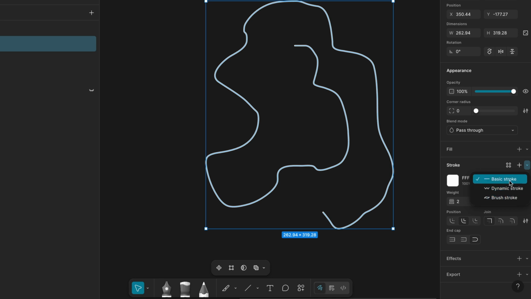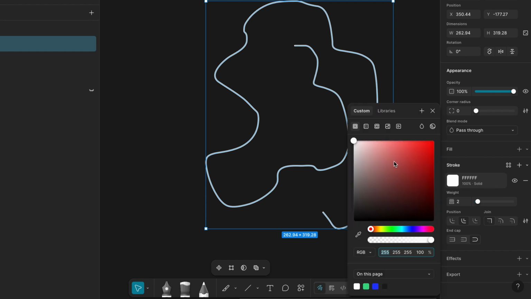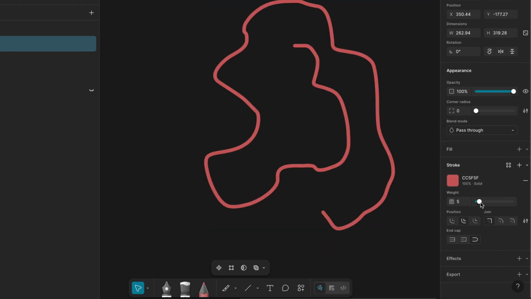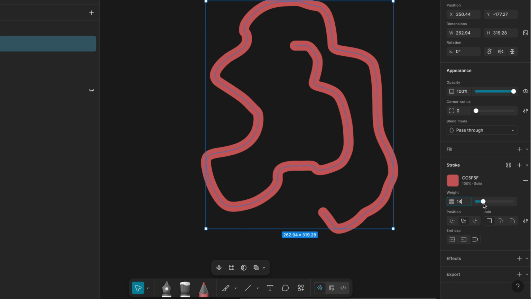Let's start with basic stroke. With this option, you can adjust color, stroke thickness, stroke position (inside, center, or outside the path), join options (how corners behave: miter, round, bevel), and end cap styles for open paths: butt, round, or square ends. You'll find a button for advanced stroke settings. Clicking it also lets you switch between basic, dynamic, and brush strokes.